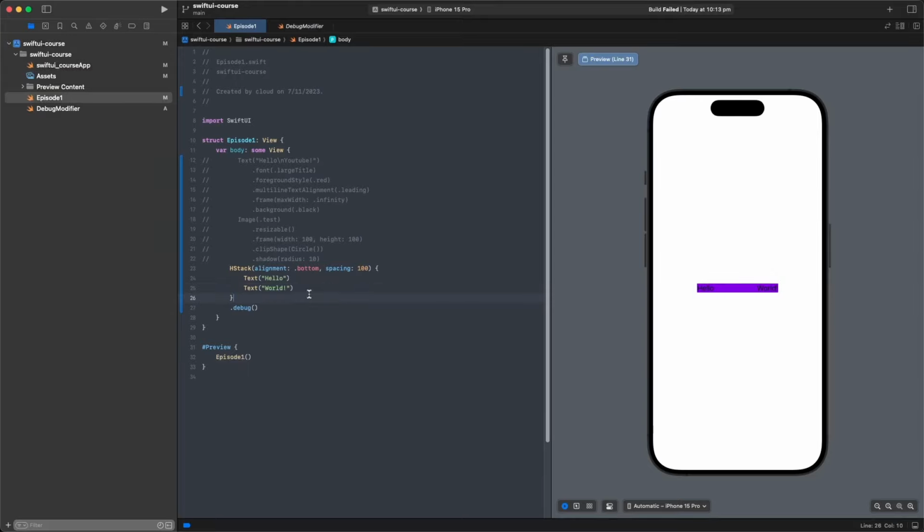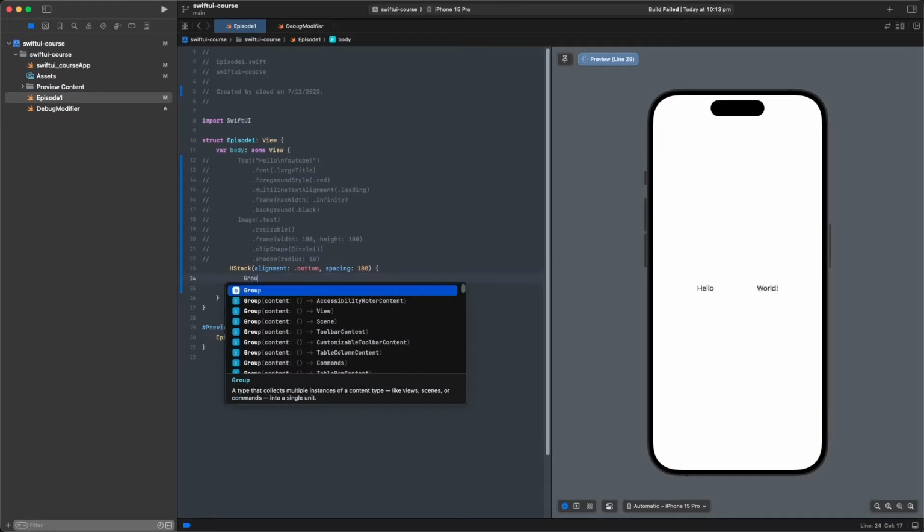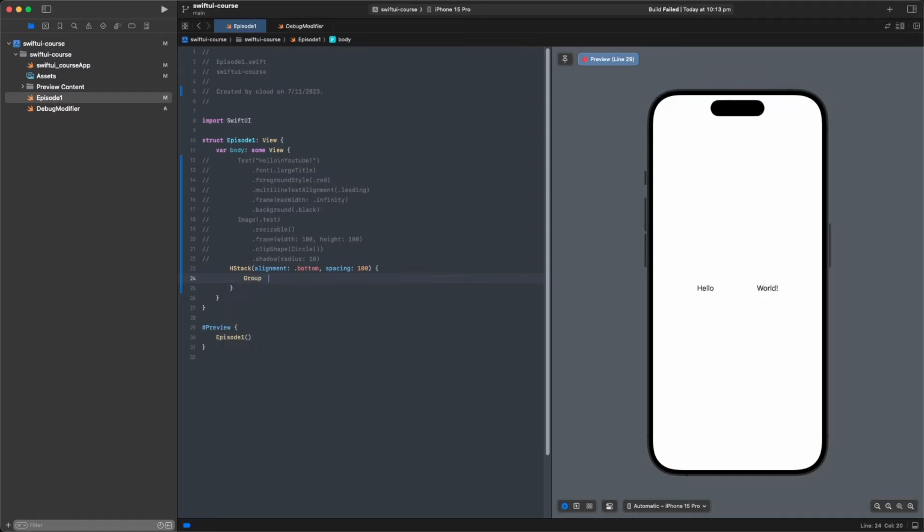So our next grouping / building block view is actually called Group itself. And before I show that to you guys, I'm just going to get rid of this debug so we can see our text a bit better. And what I'll do is add a group here. So you can see it's a type that collects multiple instances of a content type like views, scenes, or commands into a single unit. And it can be super helpful for basically doing exactly what it says, grouping views into one view, but still retaining their individuality.